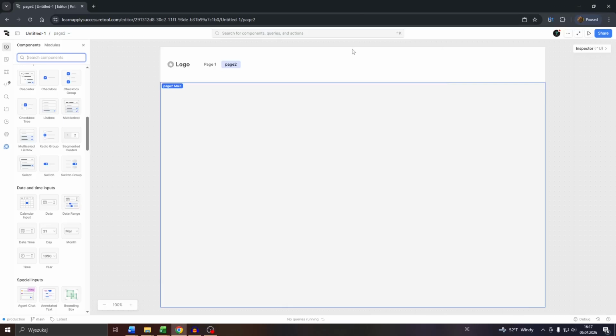Hello guys, in this tutorial you will learn how you can insert the JavaScript code to your app projects on Retool. So let us guide you through this. So navigate to your app project on Retool.